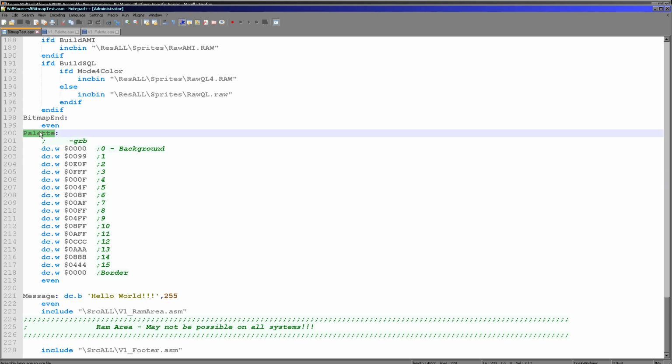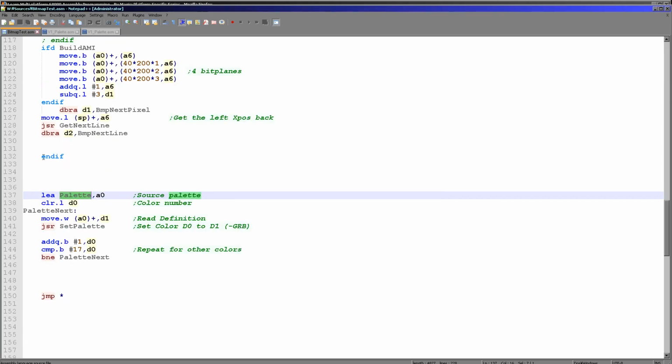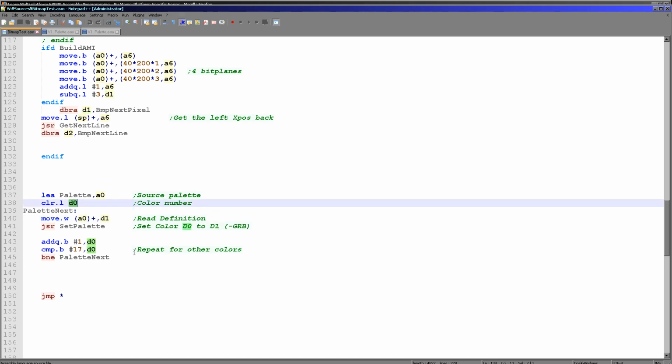And the way we use these colors in our code, well, you can see it just here. All we're doing is we're reading in a word from the definition we just saw into D1. We're setting D0 to the palette number, and then we're calling this set palette function here.